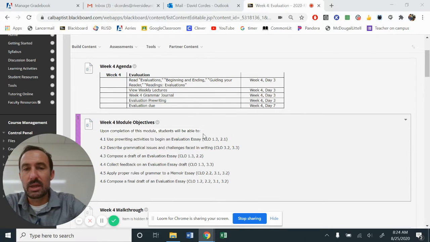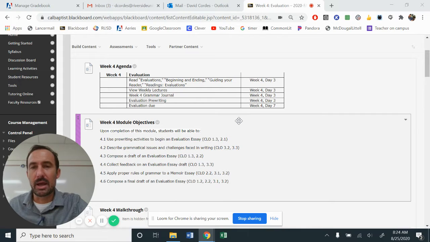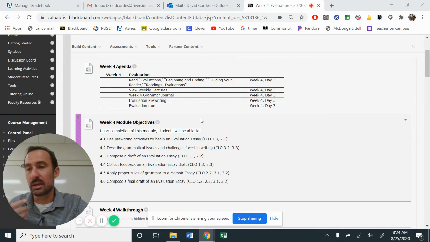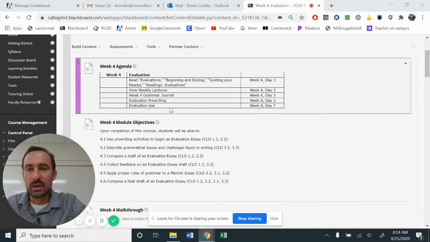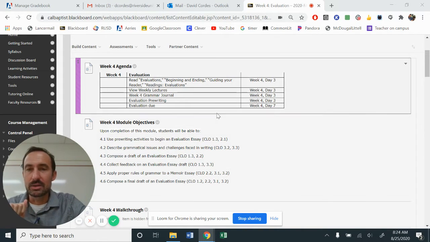Up here on the screen, you can see the outline for this week. It's pretty similar to the structure of last week, week 3. But for week 4, the content is all based around evaluation writing and what that looks like, and practicing and getting used to that form and style of writing. Looking at your agenda, you've got a couple different readings that I want you to go through. This is going to help you define and clearly articulate what evaluation means. I'm going to have some lectures for you that I'll put down below. I've found some ancillary videos that I'll add in there as well.